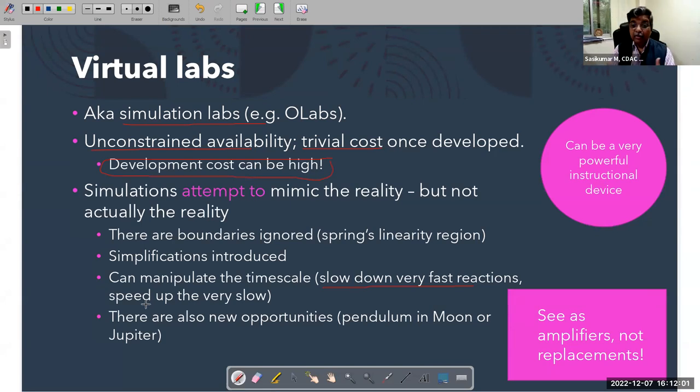So this ability to manipulate the time scale is one reason why we are all excited about virtual labs, because it brings a lot of things into you teachers' hands, which would not have been possible otherwise. And of course, as I said, you can simulate the pendulum on the Moon or Jupiter by changing the parameters, and the student could feel what it would actually look like there. So all of this means that virtual labs can be a very powerful instructional device, and we encourage all of you to use it if you haven't already started, during the pandemic time.